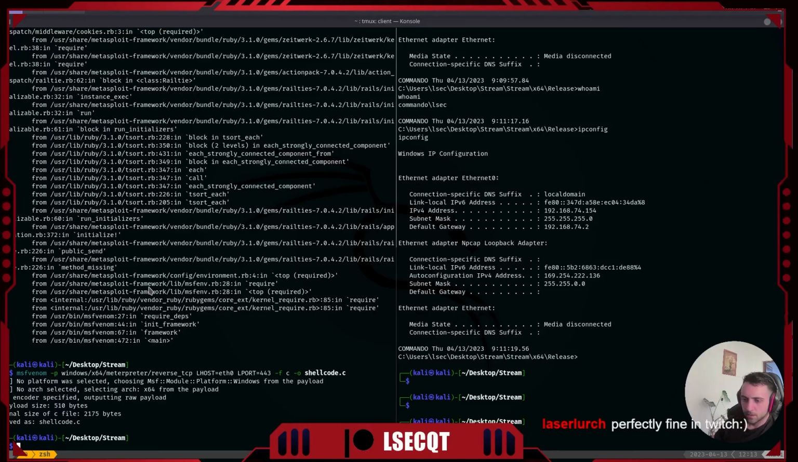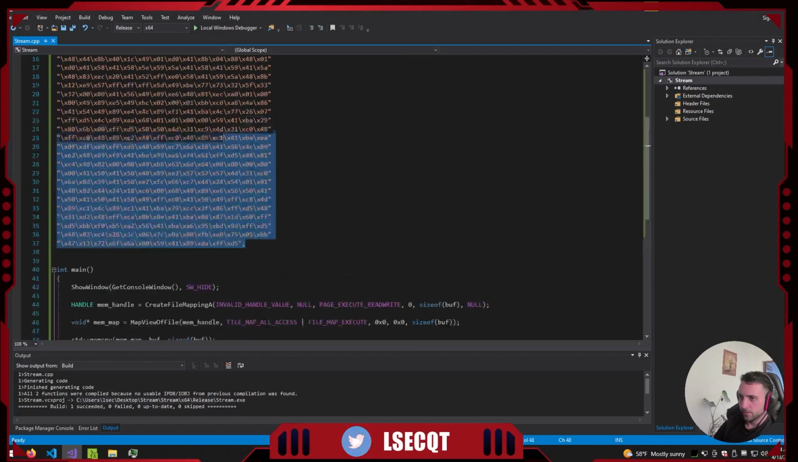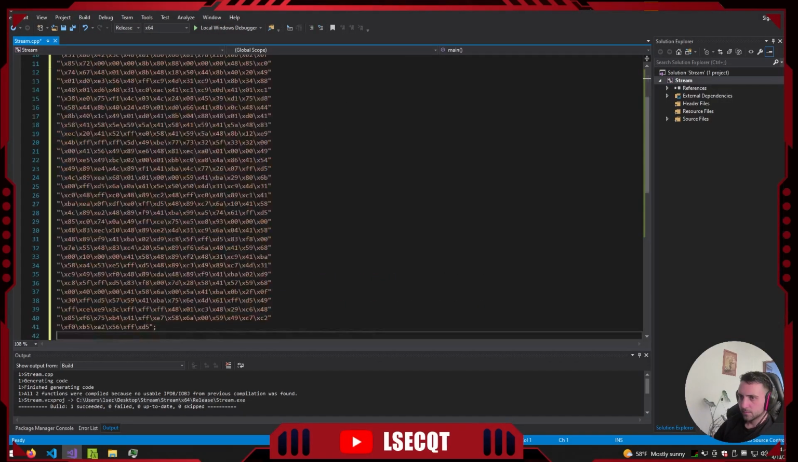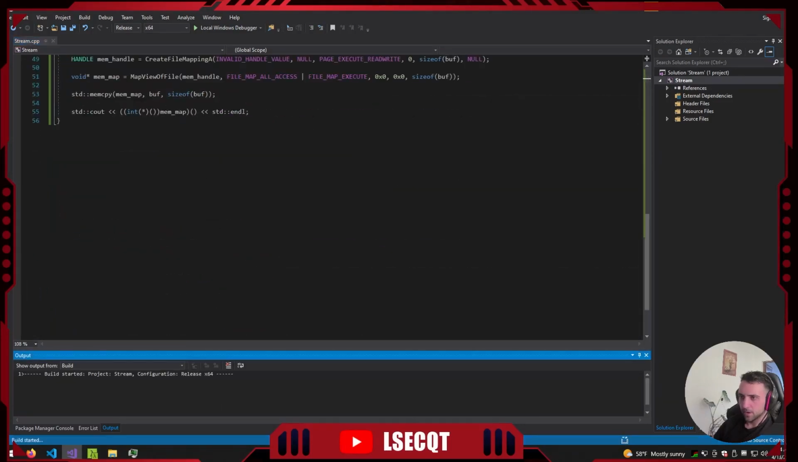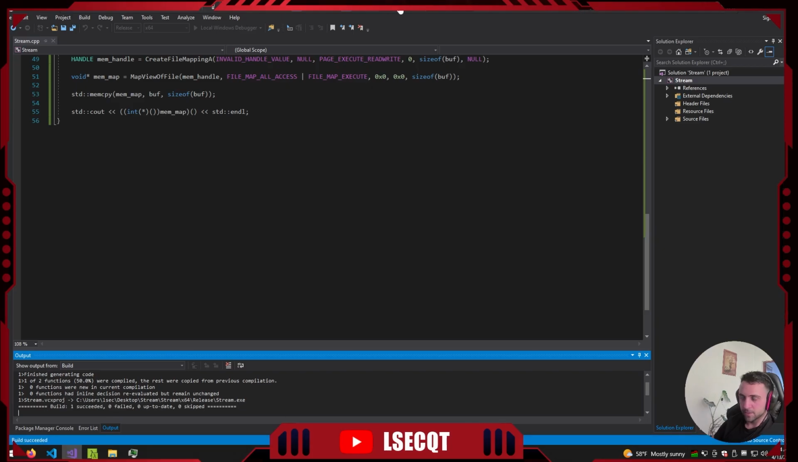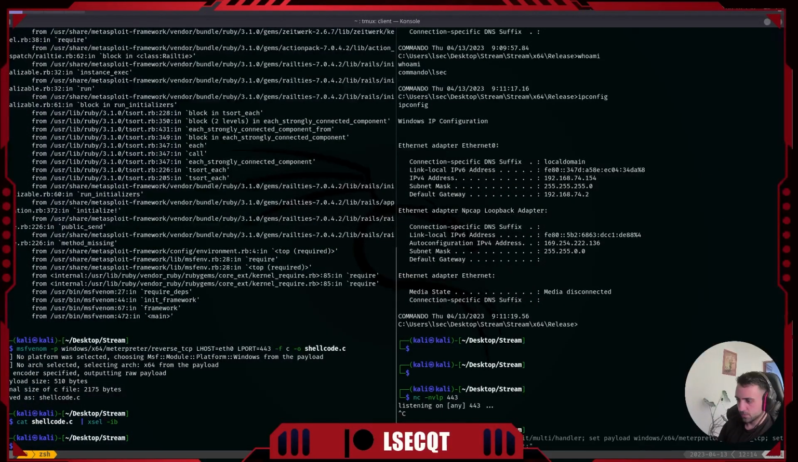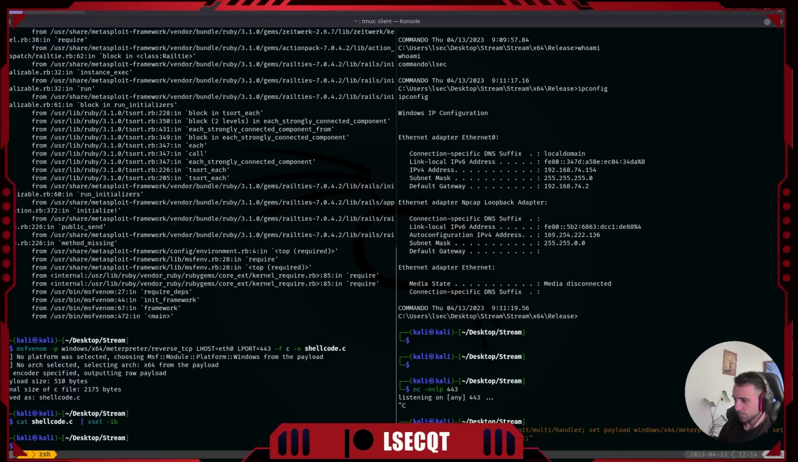Alright, now the shellcode is bigger. Now we have like 510 bytes, so let's copy that again and move it to here. Alright, let's compile. And now we need to set up a Metasploit listener. So let me go back here, do sudo msfconsole, and that should be fine.